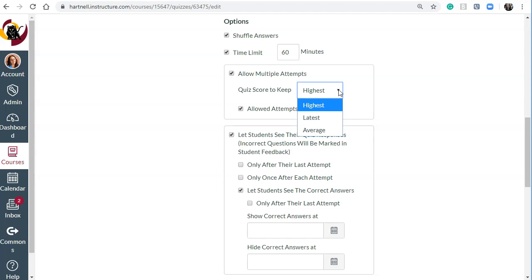So maybe we want to let them keep the highest quiz score. That's a really low stakes practice exercise where they can do it over and over and then their highest is kept. We might just want to make them keep the latest quiz score. So if they take it 3 times, the last attempt is going to be the quiz that sticks if we choose latest. We can also average this. So if we allow them 2 attempts and then they take it twice, this would be the average of their 2 attempts. So if they bomb it the first time and they ace it the second time, they're not going to have that last attempt stick or the highest attempt stick. It's going to be an average of the 2 attempts.